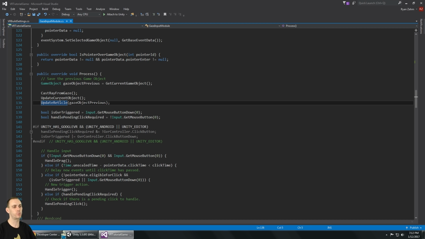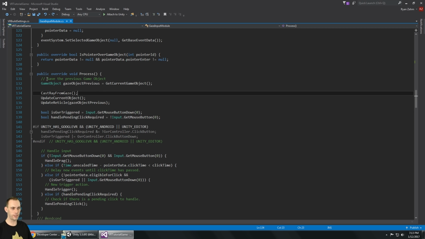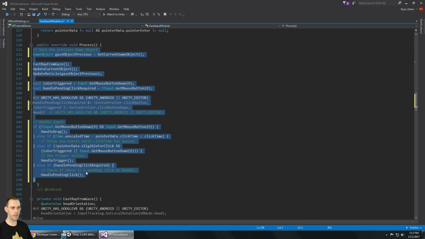I want to interrupt this process depending on distance. I don't know if this is the best way to do it, but I thought that totally eliminating the object from the gaze input system, if it's outside of distance, is an okay way to go. So this is how it works. We're going to cast the ray from gaze, and the indentation is wrong here, and that's going to drive me crazy, so I'm going to just shift tab and tab.